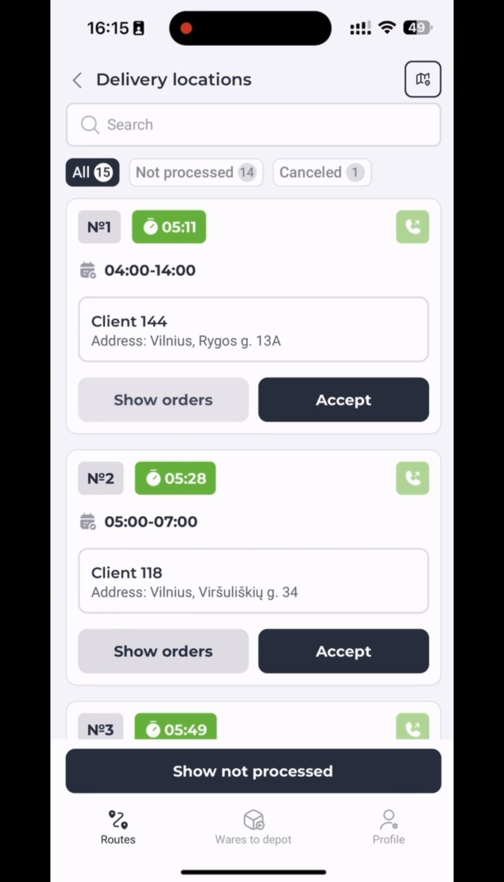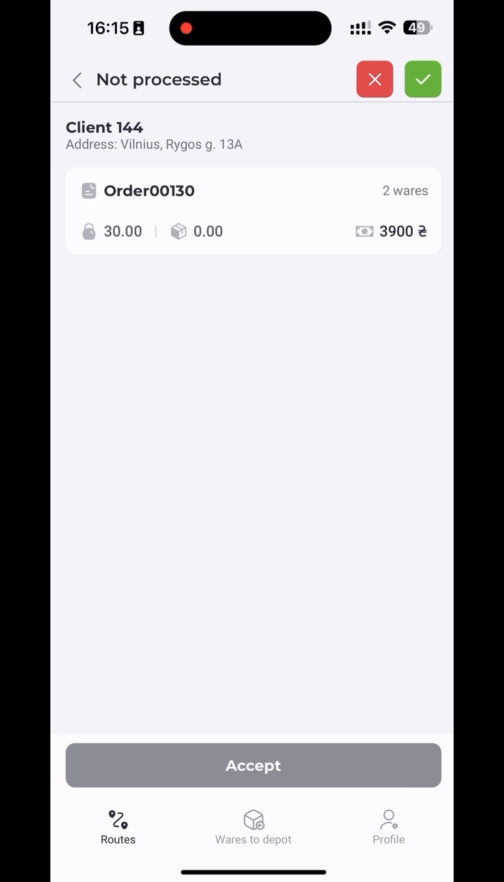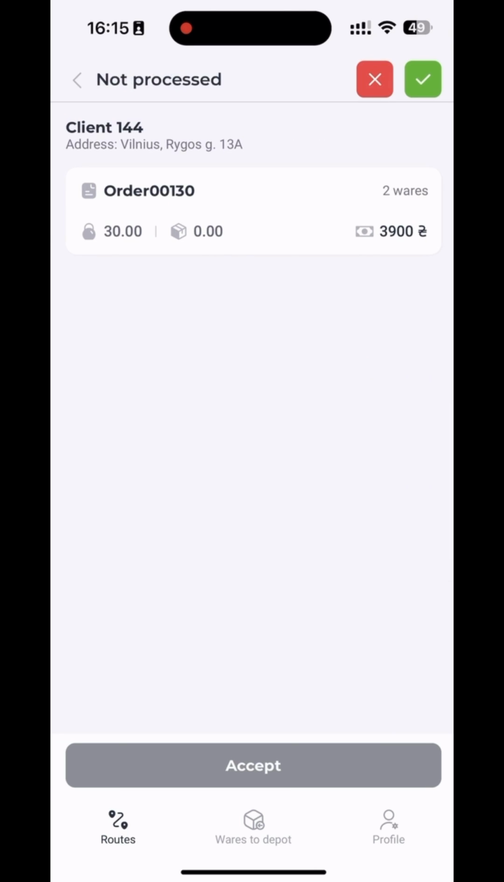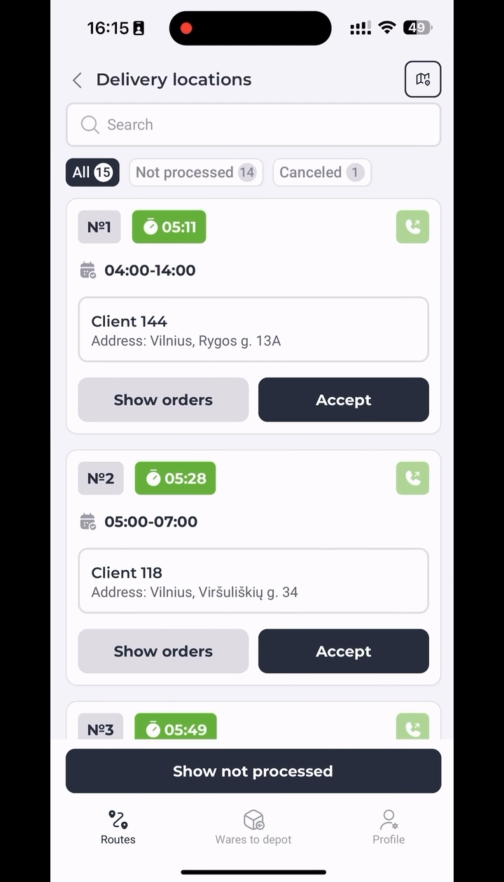Using Show Orders, pass to viewing of all orders for this delivery point. Each order has a number, the cost of the goods, as well as weight and volume. And accordingly, opening the order, we see the goods that are included in it. Go back to the delivery point.